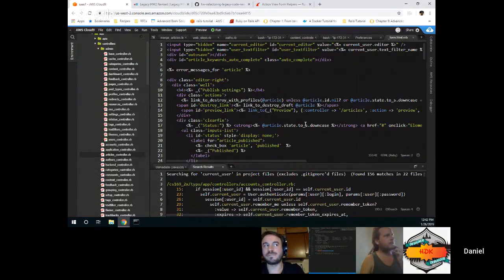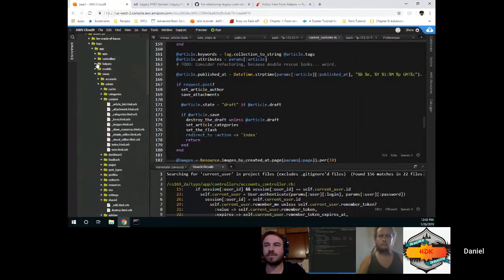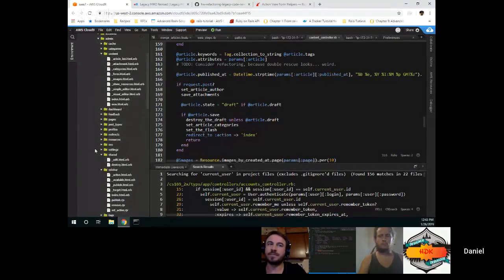So where would this be? It wouldn't be in the form partial, I'm sure. I think it's usually in the application HTML, the main application ERB where they usually put it. So what to do? Maybe it should be.